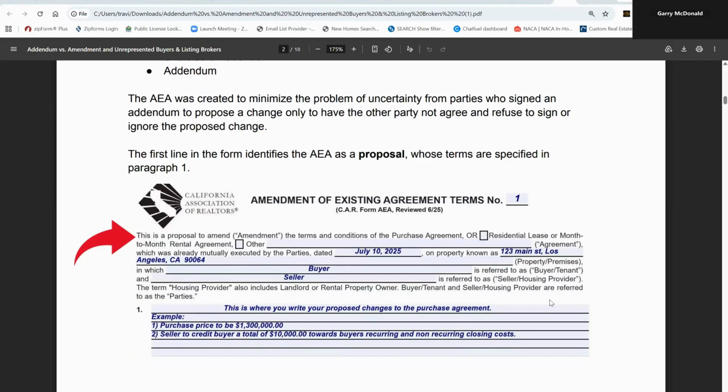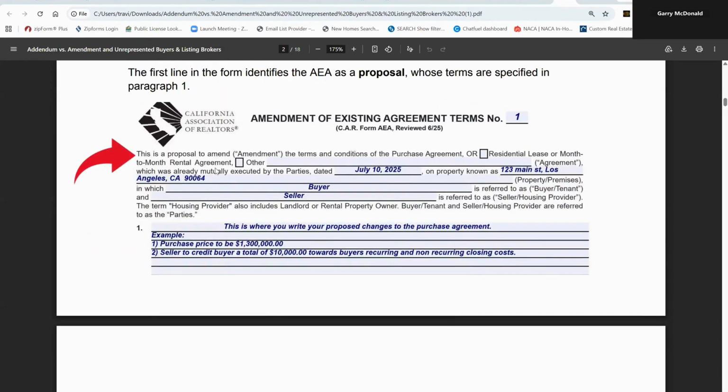So the first line of the form identifies the AEA as a proposal, whose terms are specified in paragraph 1. And if you already have an accepted agreement, whether it be a listing or a purchase, and you want to make a change to that, then you're amending it. So this would be the proper form. So you can see this is a proposal to amend the terms and conditions of a purchase agreement or a lease or anything else that you have, really.